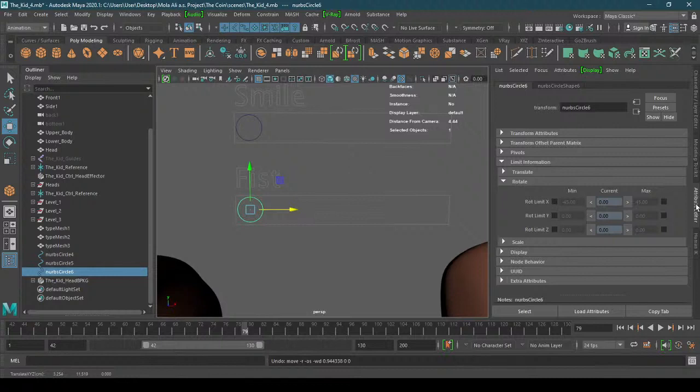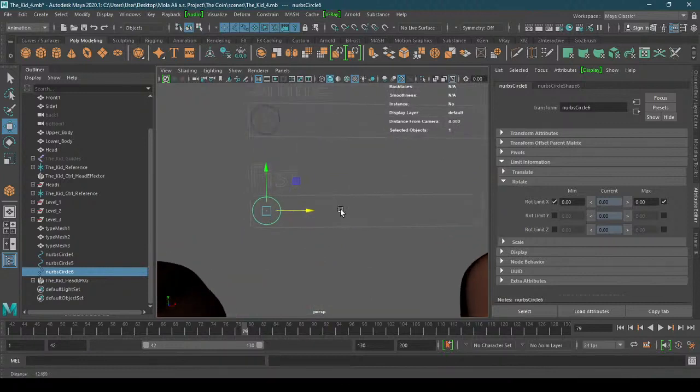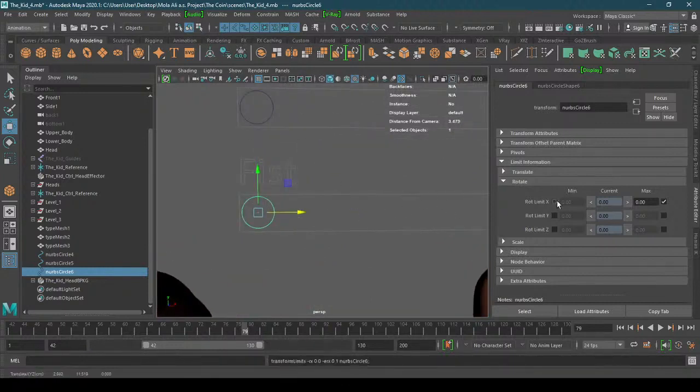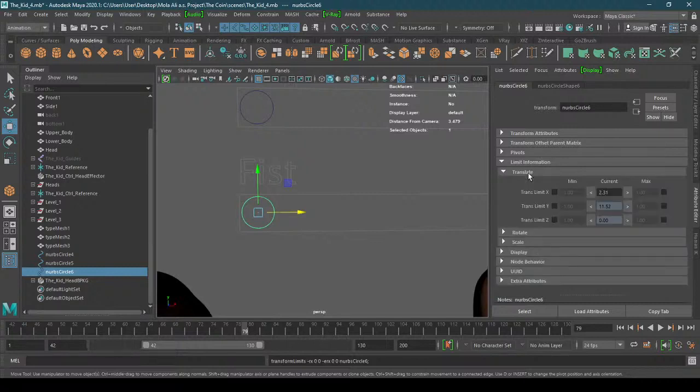So I will go to my attribute. You can see that now I can only work on the X. Now in the X, the minimum value will be this one. So if I take the minimum, put it here. So I cannot, okay, I think the minimum is this one. Oh, okay. I was in rotate. I was supposed to be in translate. Sorry. So that was the issue.